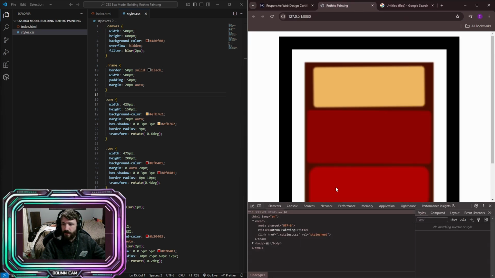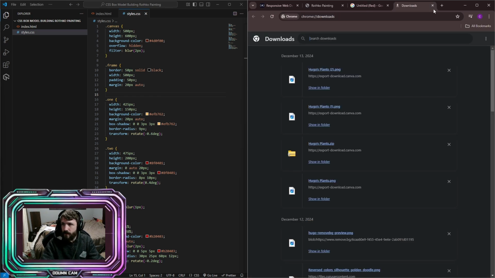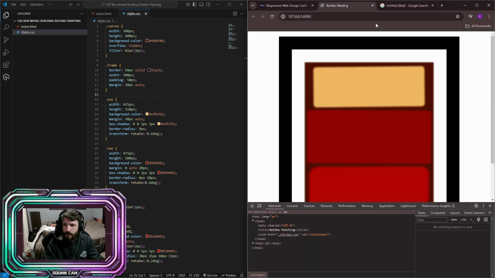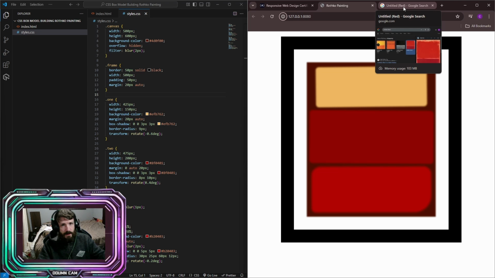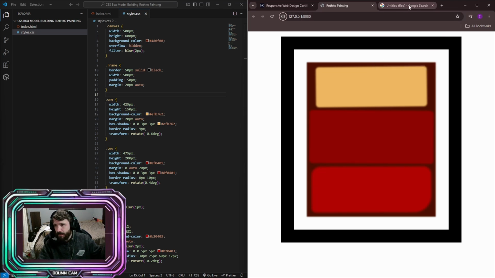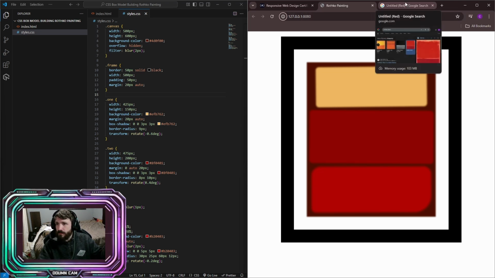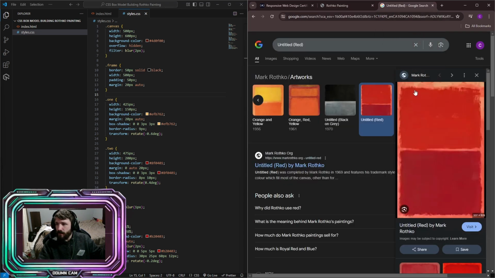So I already have the console up. Let me just close that. There we go. So this was it. I didn't know who Rothko was. I knew it was some sort of artist or something. The guy said it was like a CSS painting we were doing. So this was one of his, I guess, bigger ones.